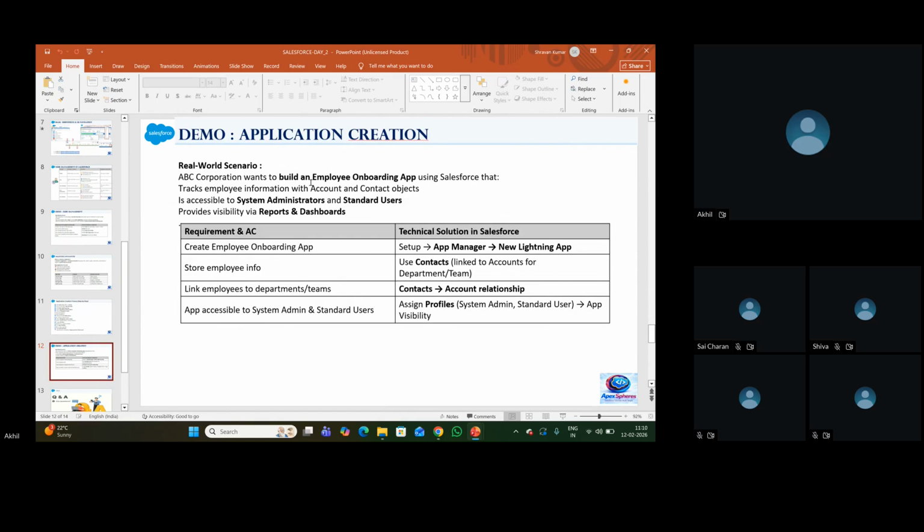So in this application creation process, we will build a custom application. We'll build an employee onboarding application, and we'll assign this application to Narsagod. He should have access to this application. Let's create an application now. We want to build an employee onboarding application.